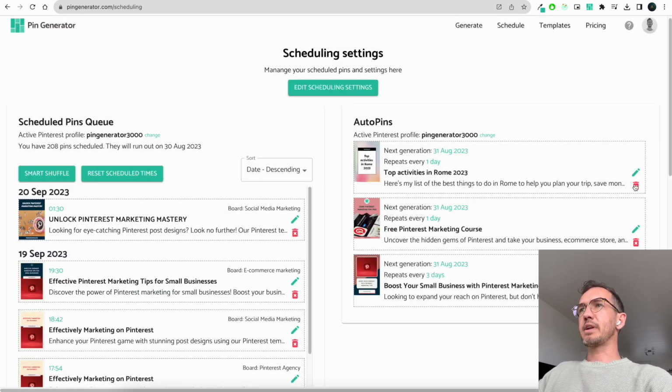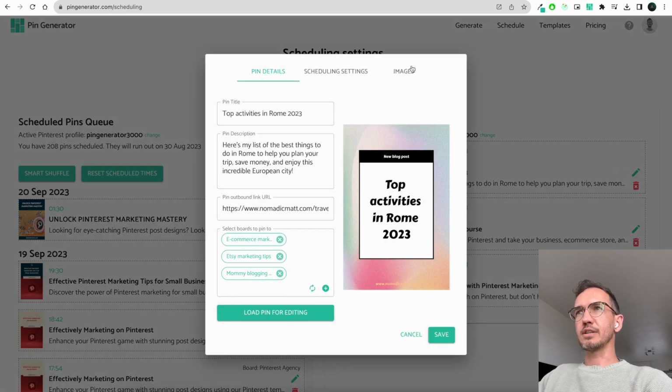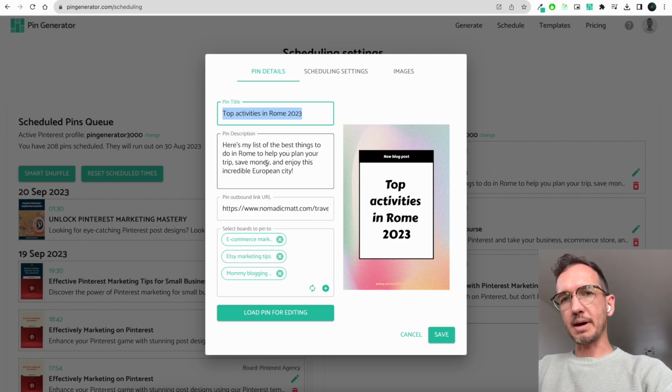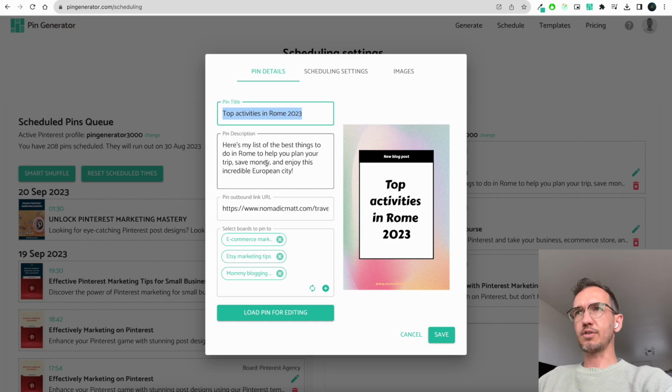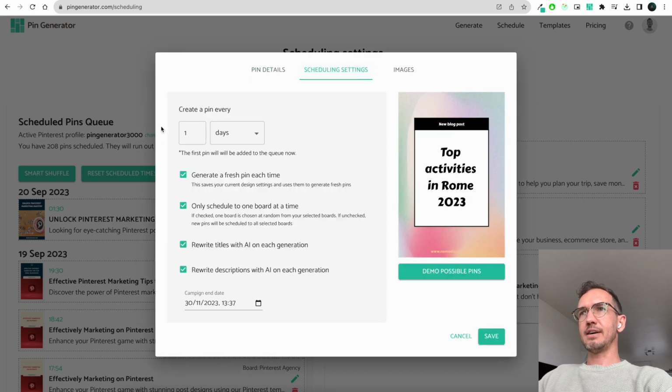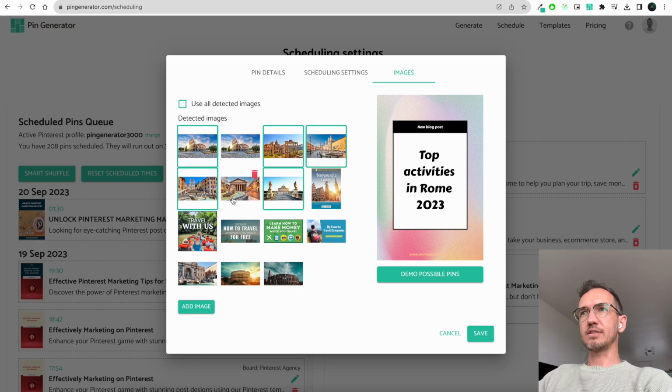And if you want to edit the auto pin, you can open it up here. You can change, this is the seed title and the seed description. So these never change. This will always be your basis for what the AI uses to regenerate from. Otherwise, it can get pretty crazy. So it always uses the seed title and seed description. And then of course you have your outbound URL here. You have the boards you selected. Here are the scheduling settings you can edit. And here are the images that it's using. If you wanted to change them up or add some new ones, you can do so here.